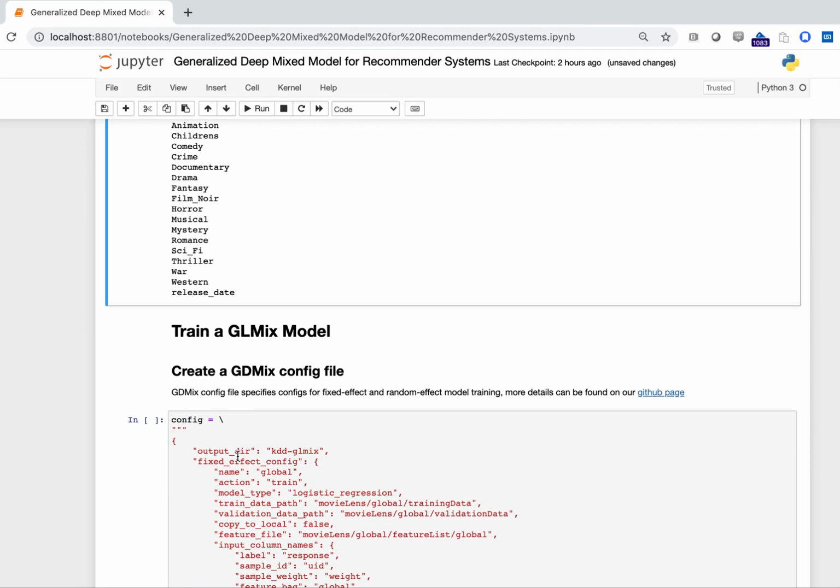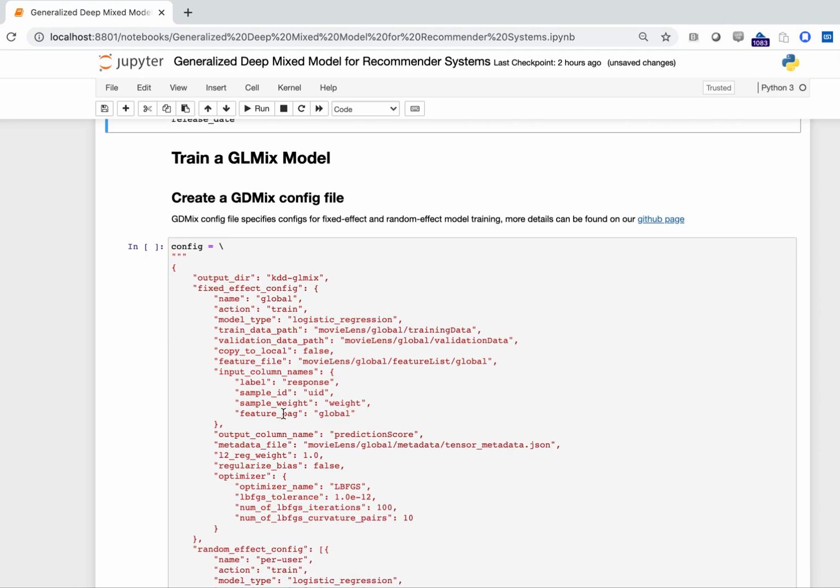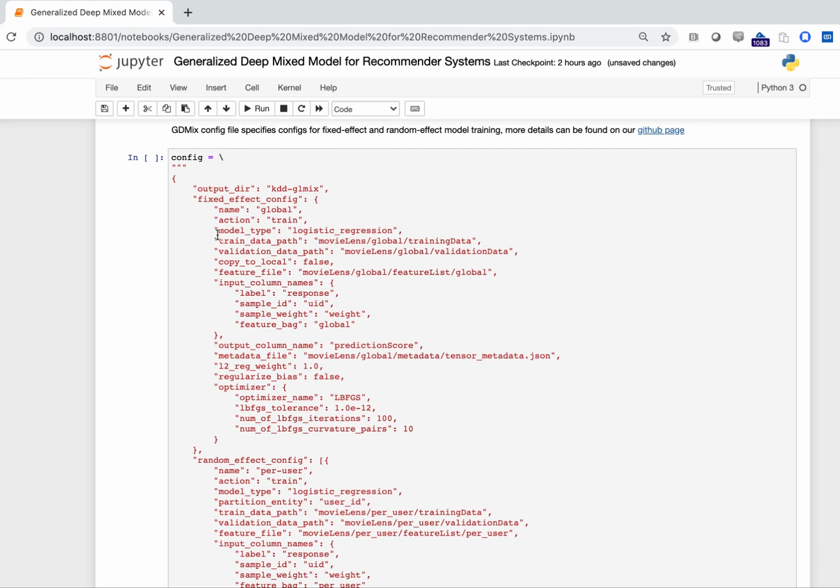Next, we will show how to train a GDMix model using GDMix. We will need to create a GDMix config file. The GDMix config file specifies configs for the fixed effect and the random effect model training, and more details can be found on our GitHub page. Let's take a quick look at the config. The config is in JSON format. As you can see, the parameters are actually self-explanatory.